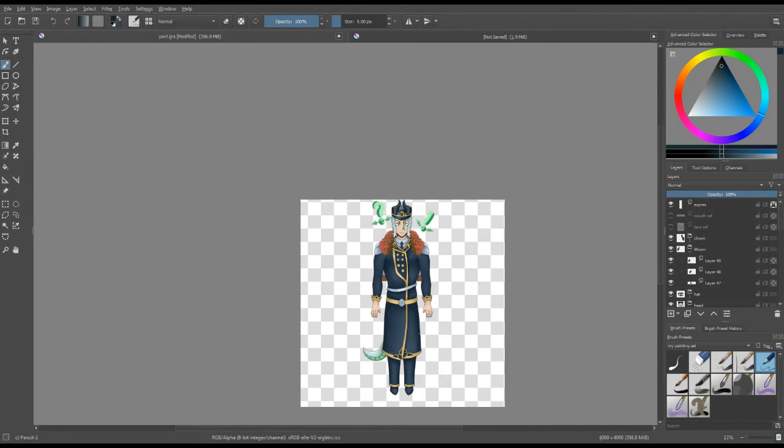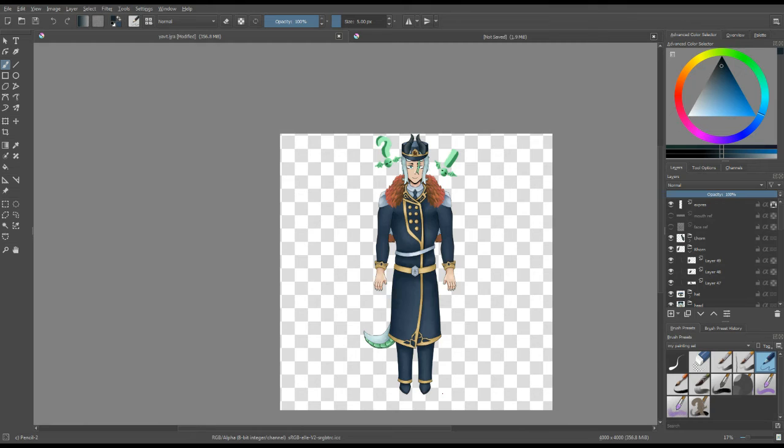Now, keep in mind that if you're using the regular version of Live2D, then you can only have a maximum of 100 pieces. In this case, that is 100 layers.